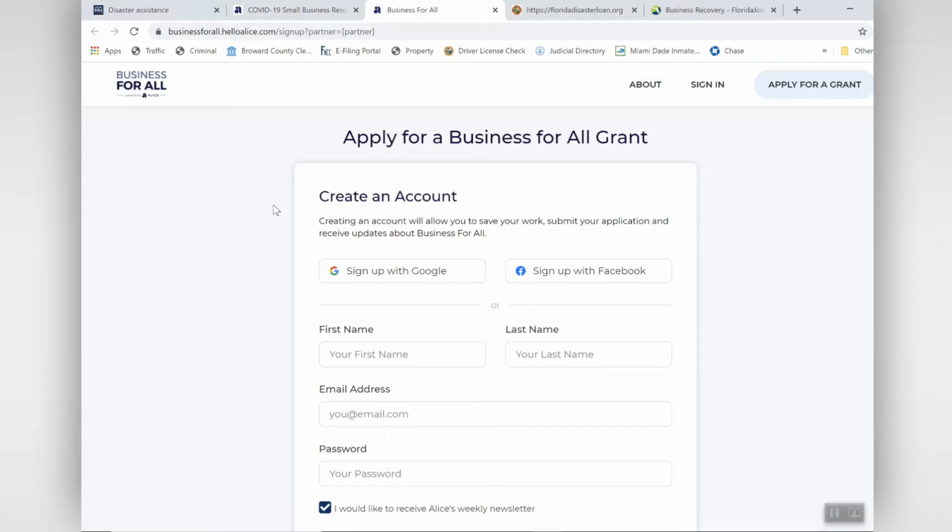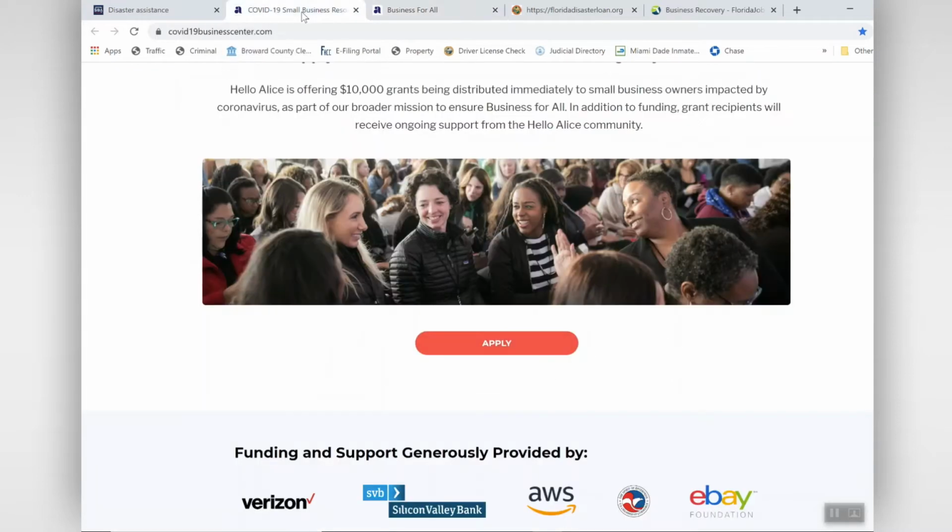That type of thing. So this is a very in-depth application, but it's good because it's $10,000 and it's a grant. It is not a loan. That's why I wanted to show you this one first, but that's the first one I did. I haven't heard back from them yet. I just submitted it late last night.